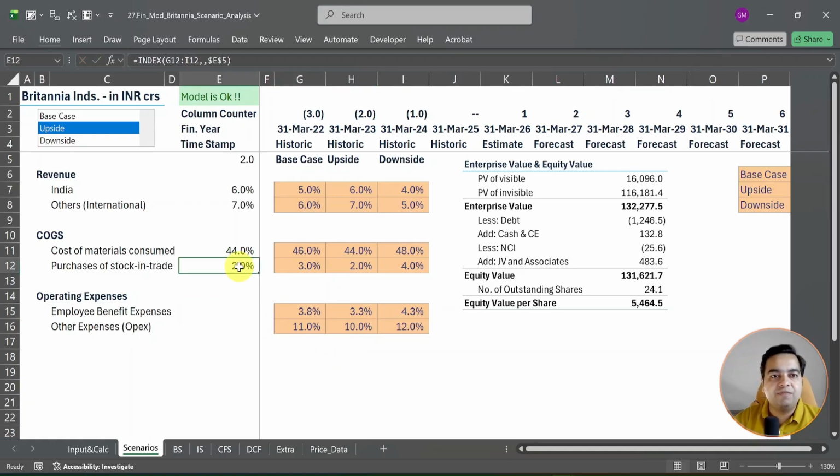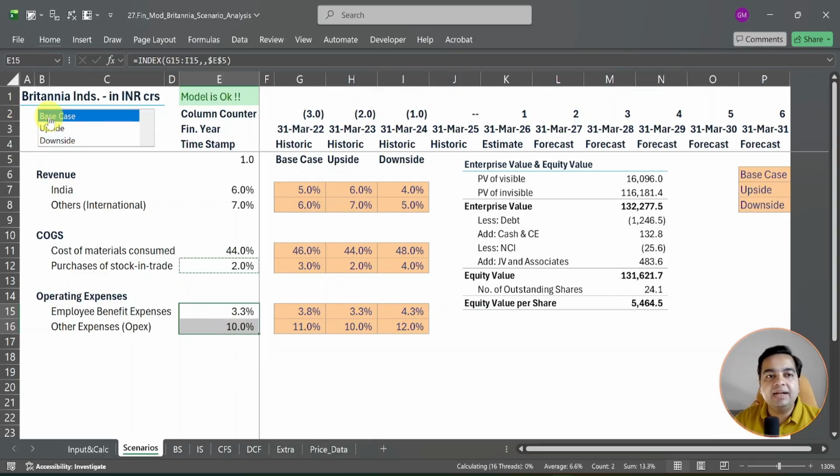Now let's get the index formula. So I copy E12 and paste it in E15 and also paste the same thing in E16 as well. Now these two cells are linked with the base, upside and downside cases.